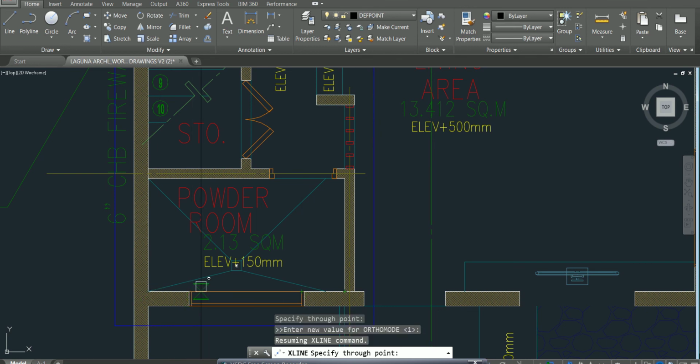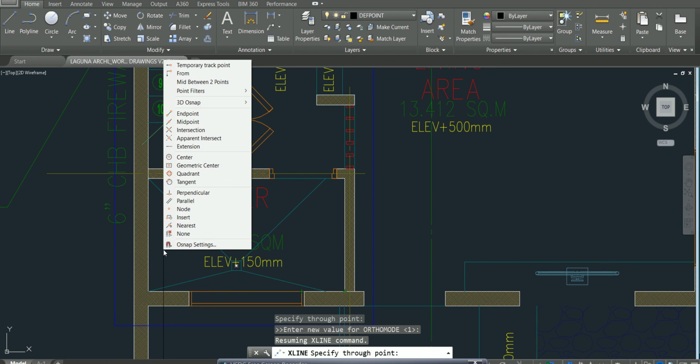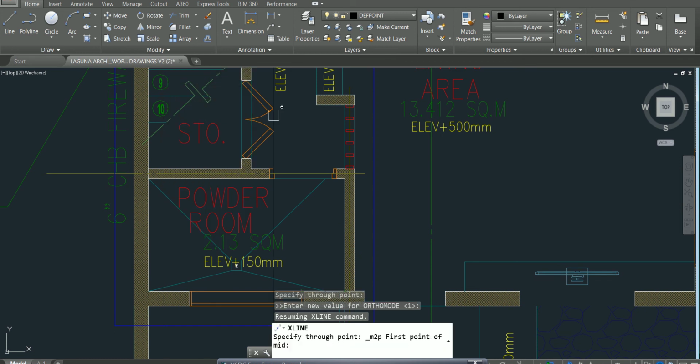So, shift. So, kapag nakita nyo na yung katabi ng square na to, na puti, yan parang root niya, parang square root na nakataas, na below. So, pag napindot nyo na yung shift, mag-appear yan, then, click yung right click nyo, right click sa mouse, then, mid between 2 points. Okay?